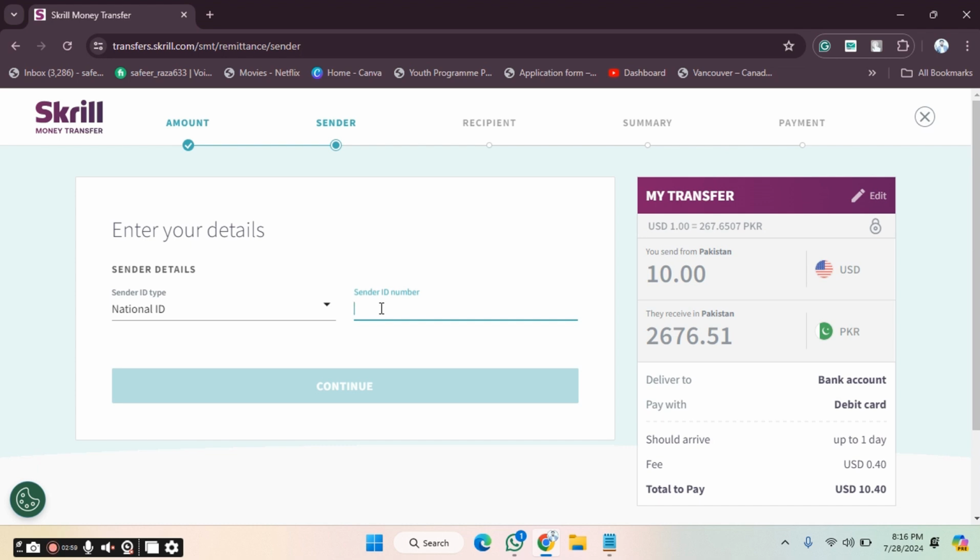I can't provide the details because of privacy. You simply have to provide the details according to your country, whichever country you have selected. I have selected Pakistan. That's why they are asking about the national ID, and then we have to provide the details according to your country. And after that, the amount will be transferred.